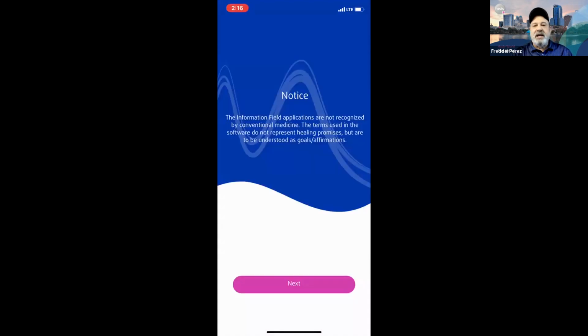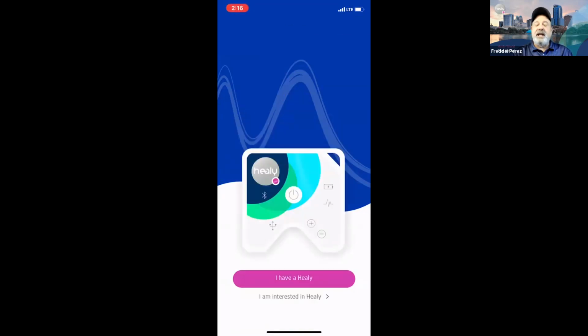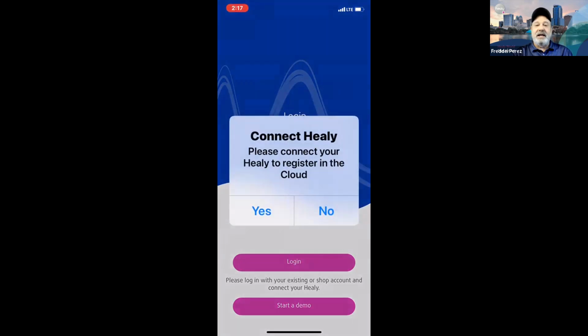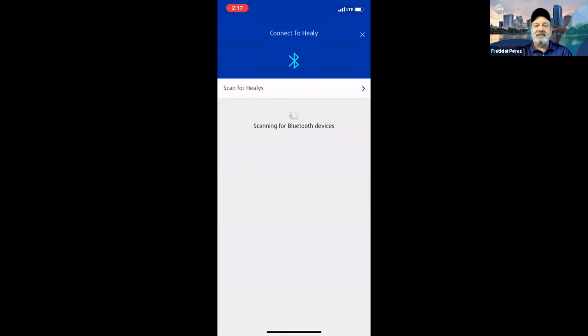You exit out. And at this point, you'll want to go ahead and just turn your Healy on. It's already been charged, so give it one good click and you'll see the green light start to flash. Then this is the notice at the bottom. You'll just tap next. Now it's going to ask down at the bottom, I have a Healy, or I'm interested in a Healy. Well, I have a Healy, so I'm going to tap that button. Now, this is very important. It's going to say login, so I'm just going to tap that login button. Again, it's going to ask permission to connect to the Healy. Of course, I'm going to say yes.